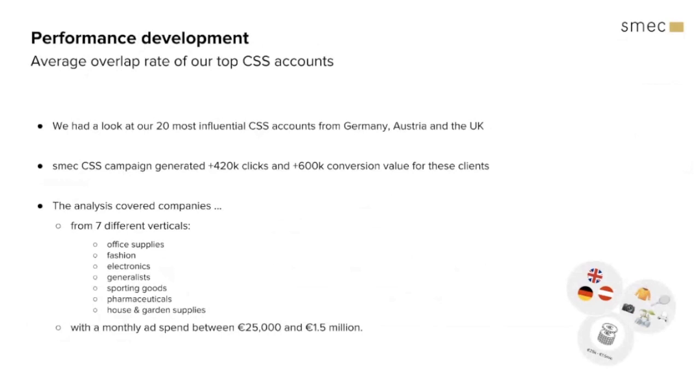SMEC CSS campaigns generated 420,000 clicks and 600,000 in conversion value. That's extra conversion value for the clients that we used in this sample. The analysis covered several companies from 7 different verticals: office supplies, fashion, electronics, general retailers, sporting goods, pharmaceuticals, and home and garden supplies. And the average monthly ad spend was between 25,000 euros and 1.5 million euros per month.